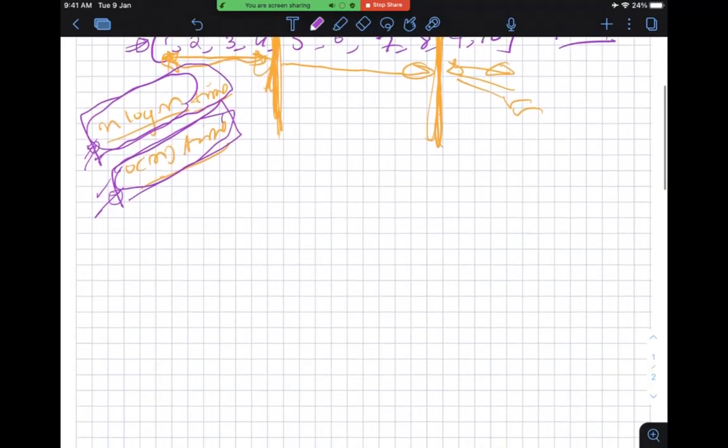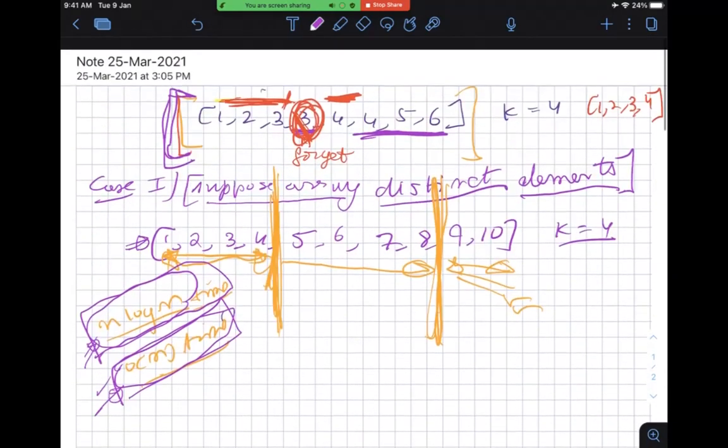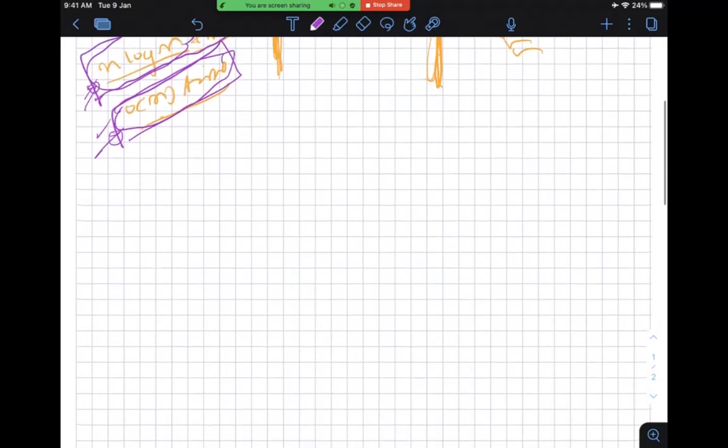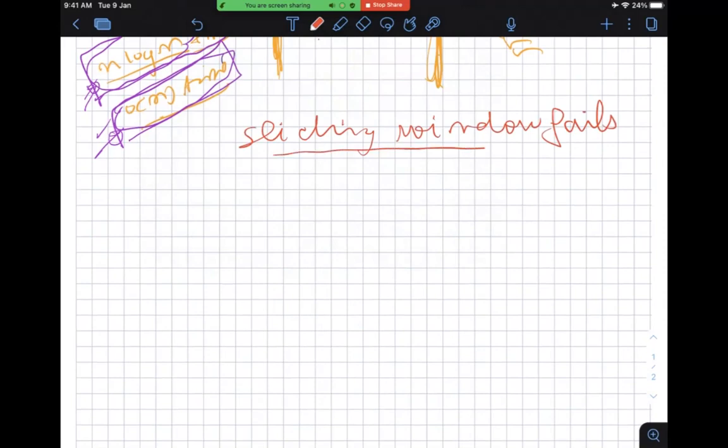Okay, let's try to do that. So in this case, the idea is very simple. If your sliding window fails, then what you need is a method which can still run in linear time. So a way to do that is through a hashing method.